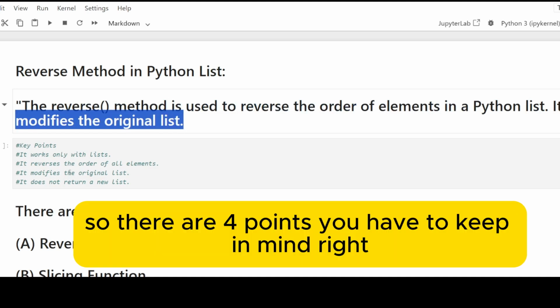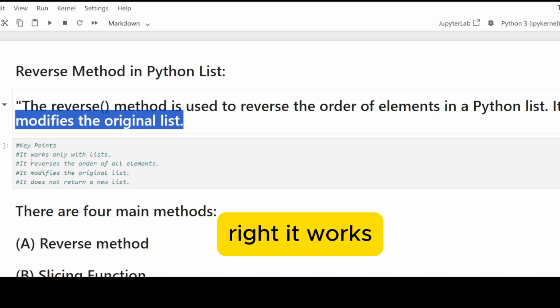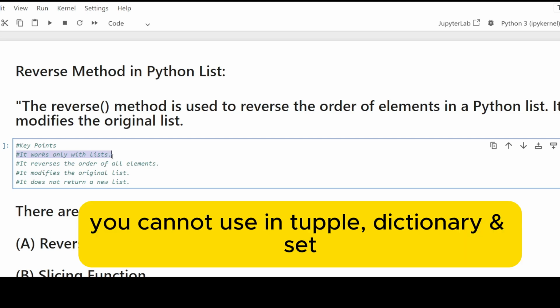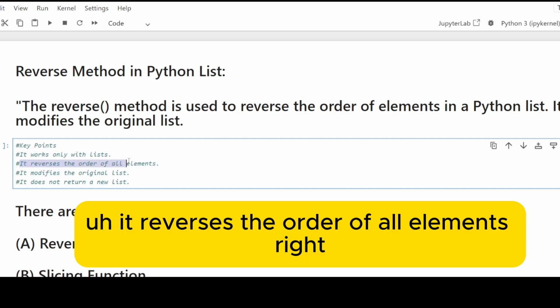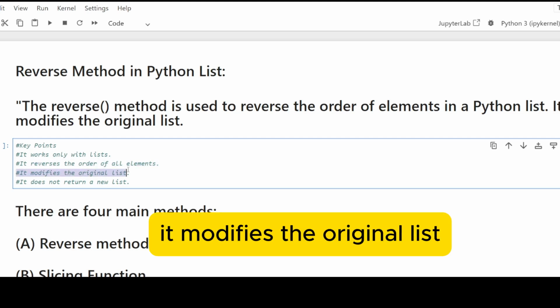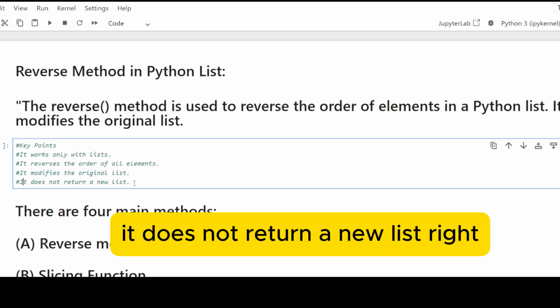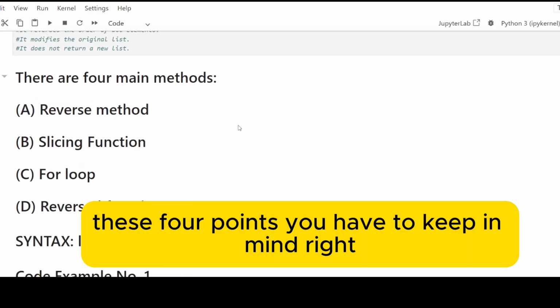So there are 4 points you have to keep in mind if you want to understand the reverse method in a Python list. It works only with a list. You cannot use it on a tuple, dictionary, set, etc. It reverses the order of all elements, which means that if you have 1 to 3, it will reverse into 3 to 1. It modifies the original list, not creating a new list. It does not return a new list, it always modifies the list. These 4 points you have to keep in mind.